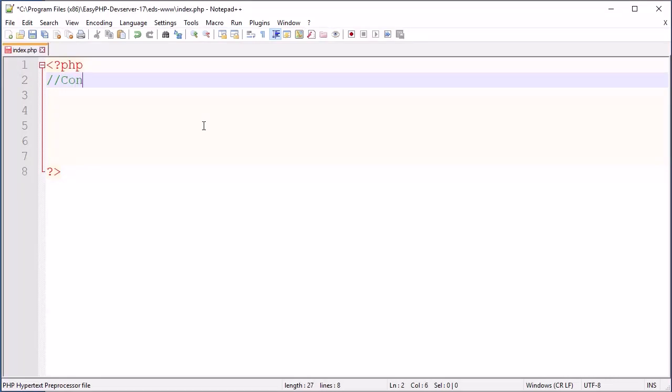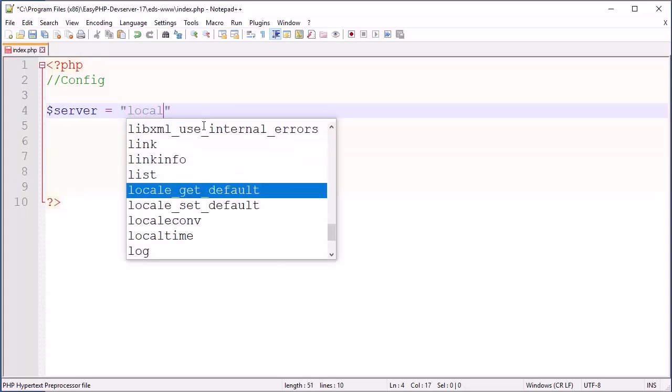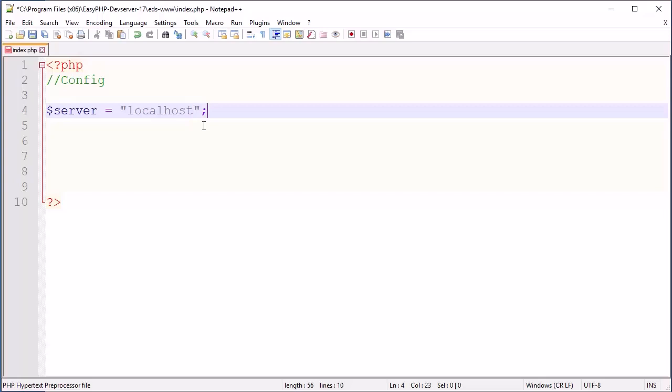So config. Okay, and we need to state here what our target is, where our server resides, basically IP, domain, subdomain, something like that. So that will be named server, like a variable, and the actual data will be localhost. If you have hosting, of course here you will use your subdomain or domain. But because we are practicing here, localhost on my PC will get the job done.